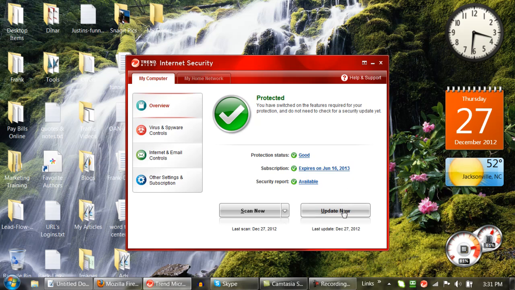And I run this once a day. I just quickly hit the update now button, but you can see it's already been updated December 27th today. And then I just hit the scan now button. I'll do a full system scan. I'll run it once a day. And then there's even a button that it'll shut down when it's completely done. It'll shut your computer off. So this is like the last thing I do each day: I run an internet security virus scan, make sure my computer's nice and clean. And this is the one that I use.